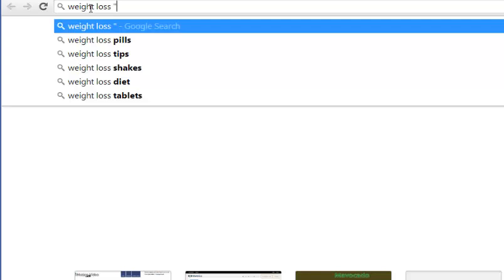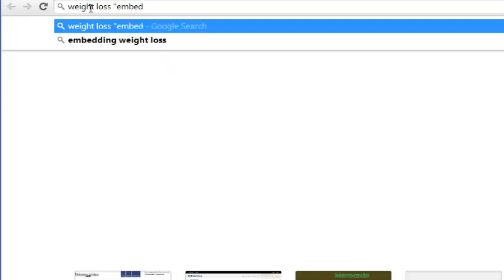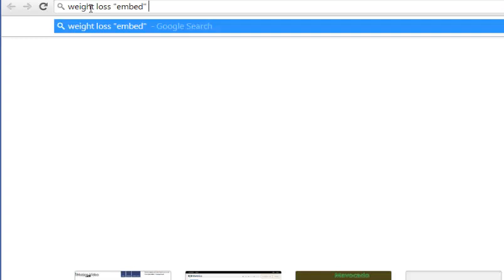Then I'm going to put the word embed in between inverted commas, and that's just telling Google that the word embed must definitely be on the page, because sometimes Google tries to guess at what content might be relevant, but I'm saying I definitely want the word embed to be on that page. And then infographic. Whatever niche you're in, you can just change the words weight loss here to something else. So we'll just do it with weight loss.